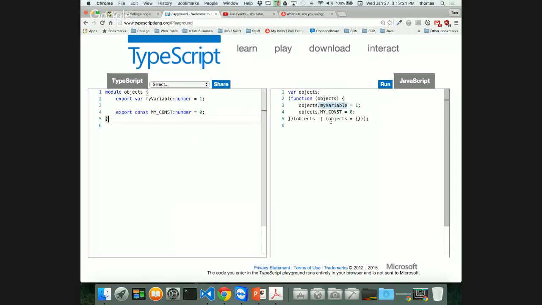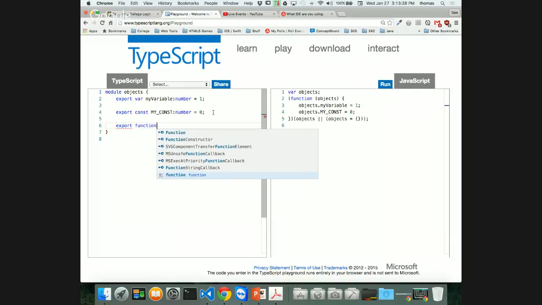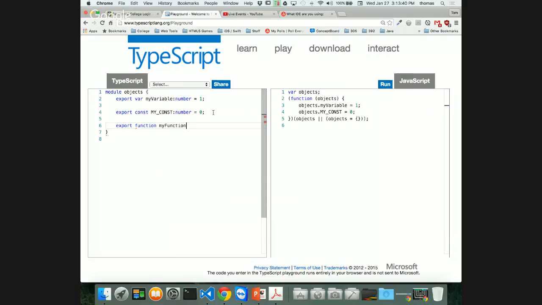So there's no difference here in JavaScript. We just add that container onto the object's namespace. That's what we're doing here. Okay, cool. And I can also do something like this. I can also export my function, which is myFunction. I can do that too, right?